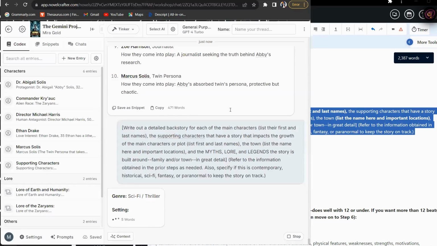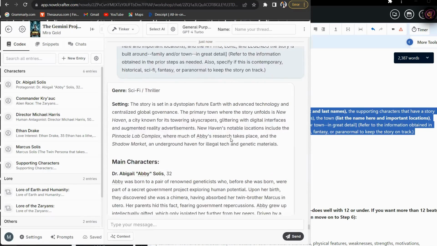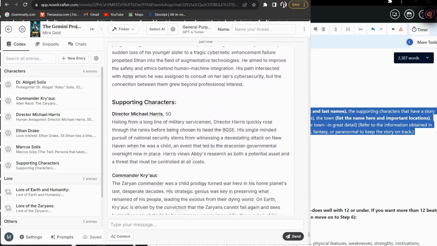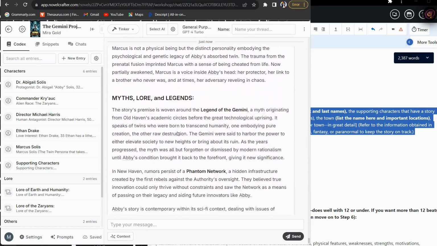Let's see what Tinker gave us. So scrolling up, we have a setting, dystopian future Earth. So we know where it's at. We know, let's see, the primary town is New Haven, and we have skyscrapers. Okay, so I don't need what I had inside ChatGPT-4, but I might want to move some of that information over at some point. But I know that we have New Haven. So do we have more information about New Haven further down?